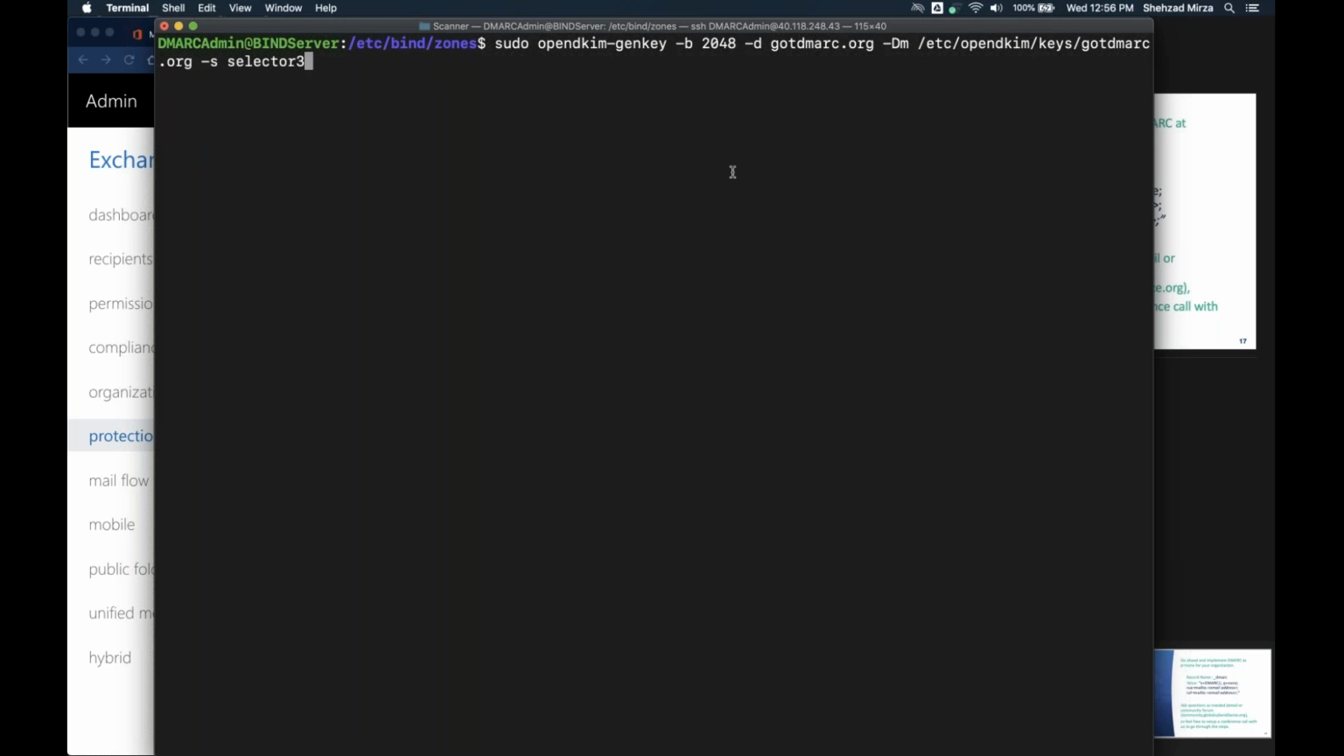You know, or I can put in mail, I can put in default, I can put in the date without the slashes, so just a numerical value, right? Those are the things that I can put in. It can be really anything that you want. I'm going to stick with selector 3 because I think I haven't used that one yet.